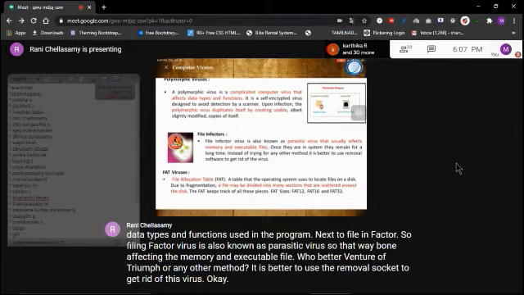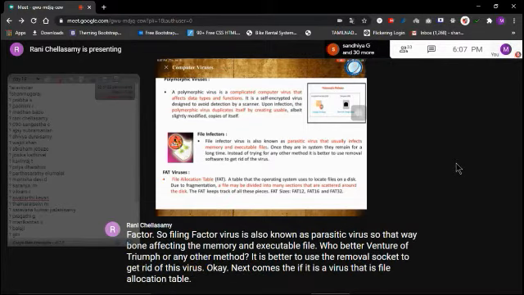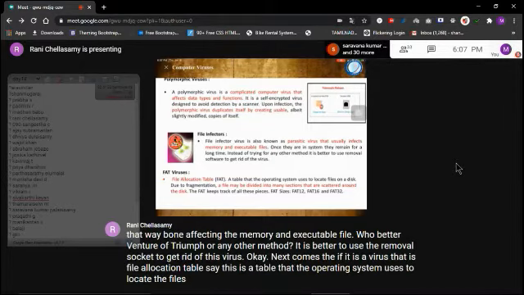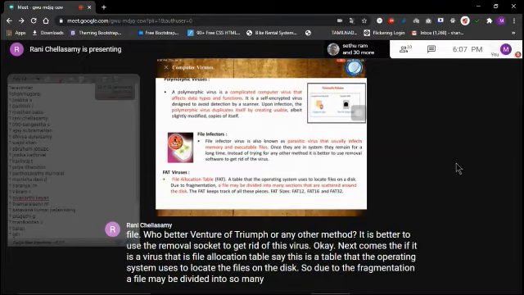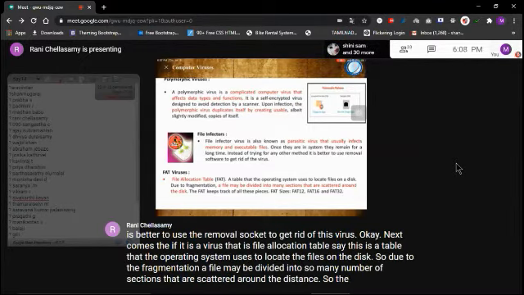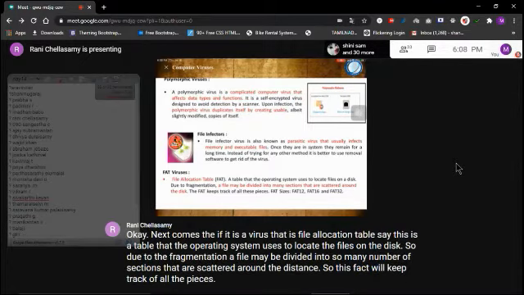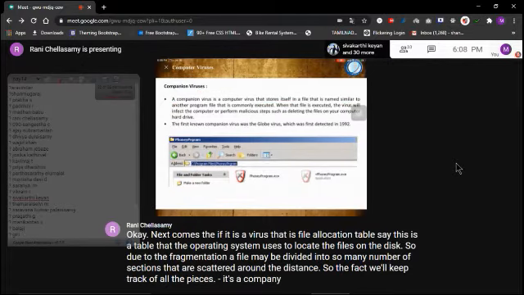Next comes the FAT virus, FAT meaning file allocation table. This is a table that the operating system uses to locate the files on the disk. Due to fragmentation, a file may be divided into many sections that are scattered around the disk, so the FAT keeps track of all the pieces. Next virus is the companion virus.